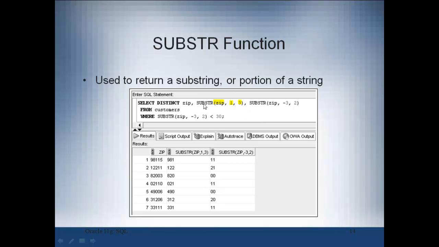In this particular example, the first column of our results is the zip code field, unmanipulated. That's why we see 98115. The second column of results uses a substring that says read the zip field starting with character 1, but only display 3 characters. So starting with the first character, display 3 characters: 981.